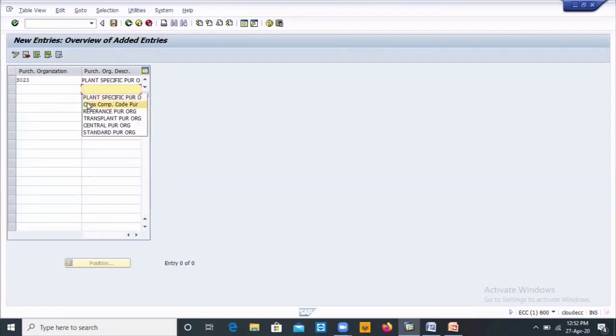The types here are: cross company code purchase organization, reference purchase organization, transplant purchase organization, central purchase organization, standard purchase organization. These will be used in different ways. In the future I will tell you. For now, for the procurement process we are considering this purchase organization only, so I am creating one now.